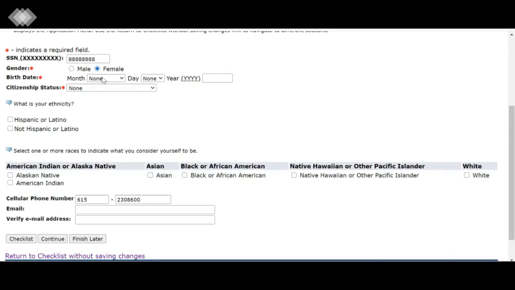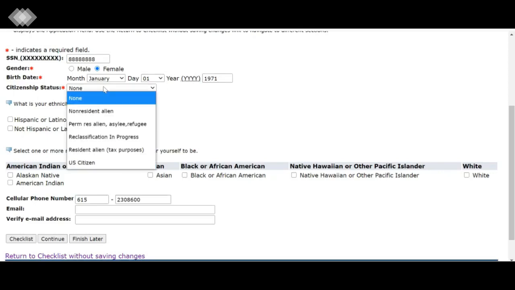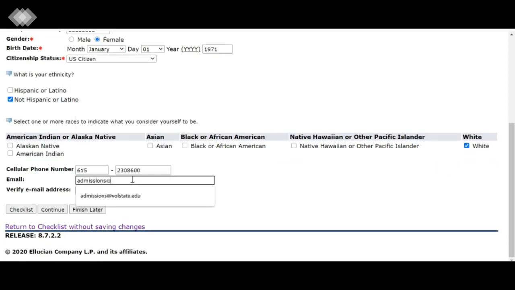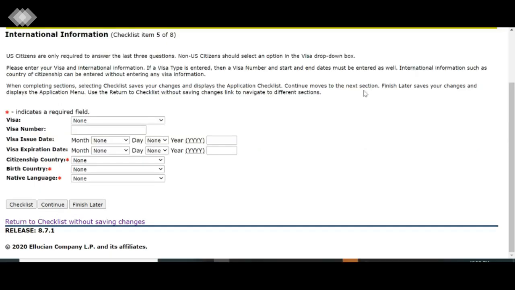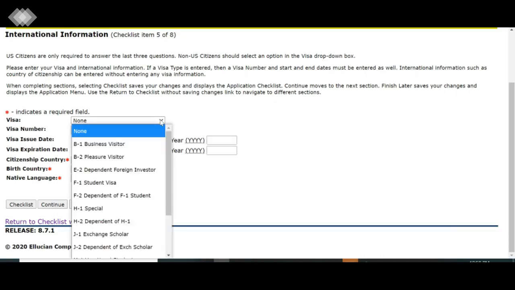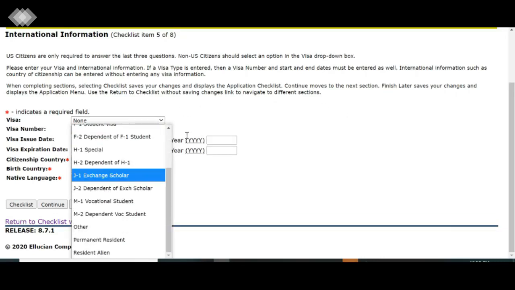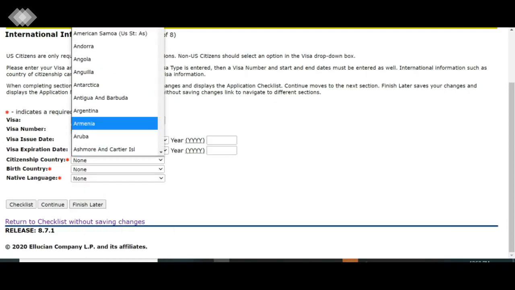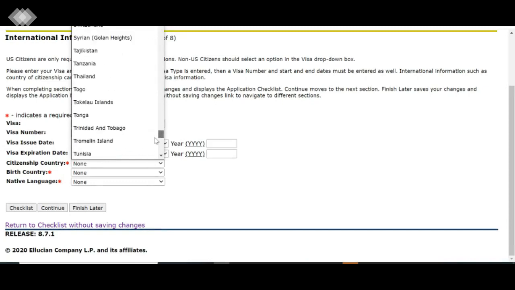Progress through the personal information page and complete the indicated fields. Non-US citizens should select an option in the visa drop-down box and enter their visa and international information. U.S. citizens are only required to answer the last three questions on this page.